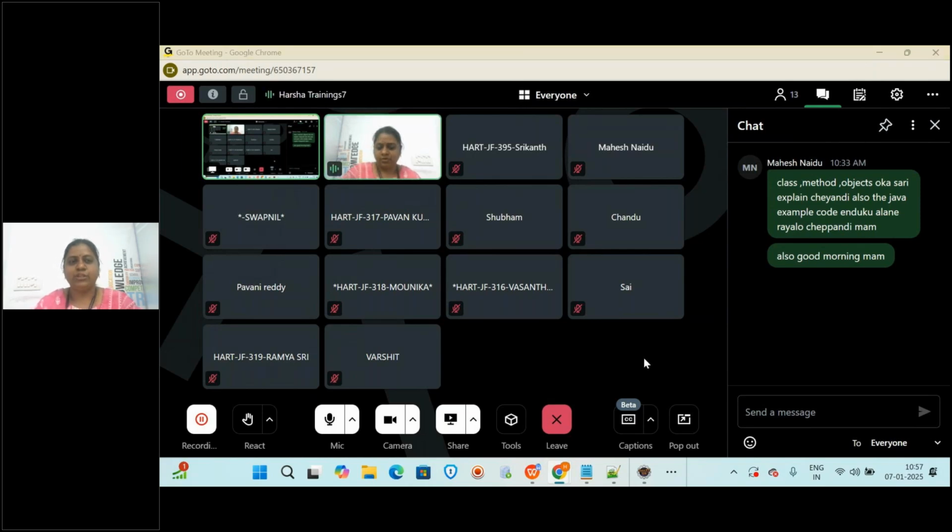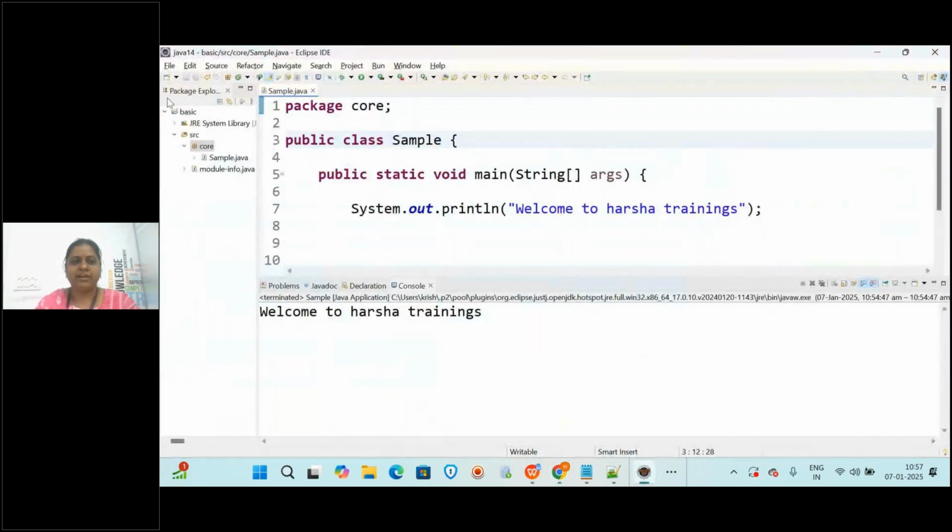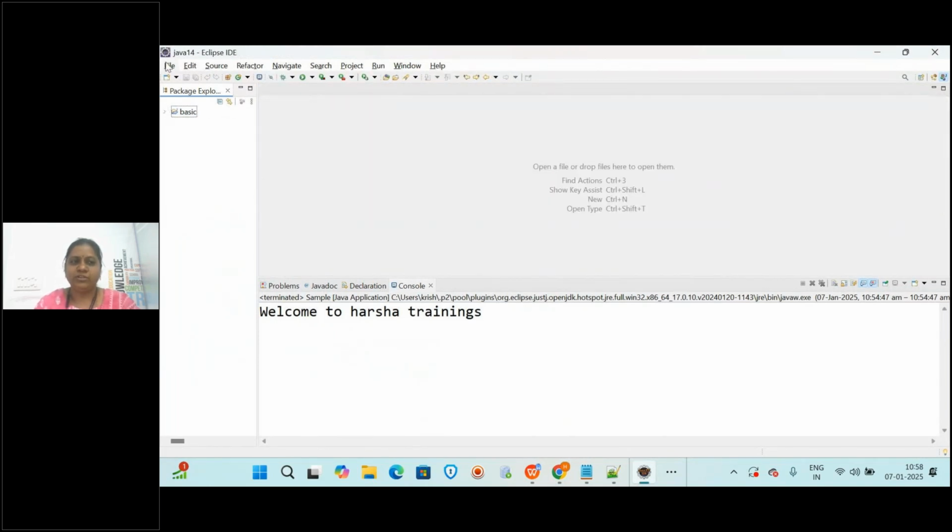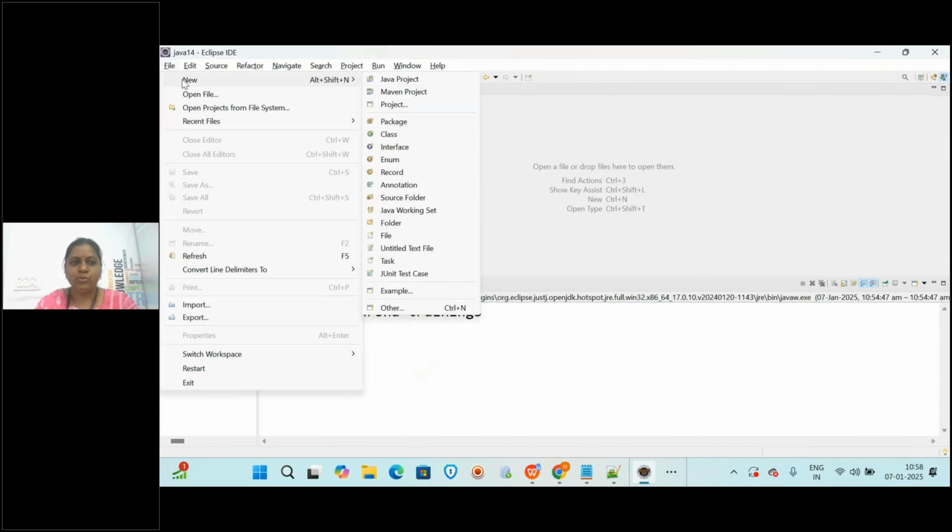Once again, I will show the procedure for you just for your understanding. I'm just closing this sample.java. Once again, I'm showing: go to the file and say New, and then select what? Project. See, now it is showing Java project.